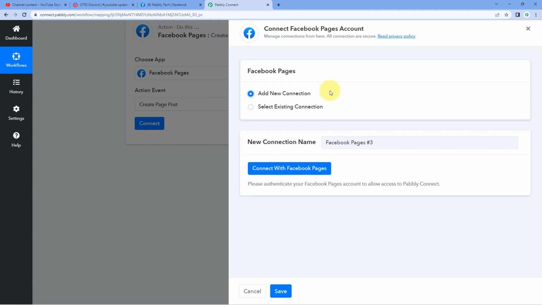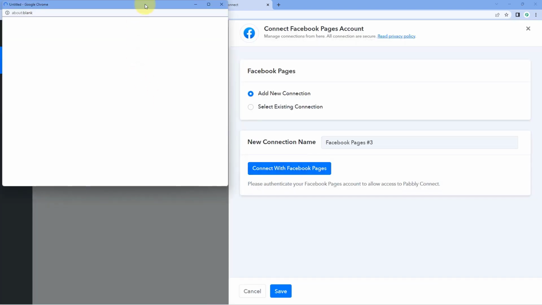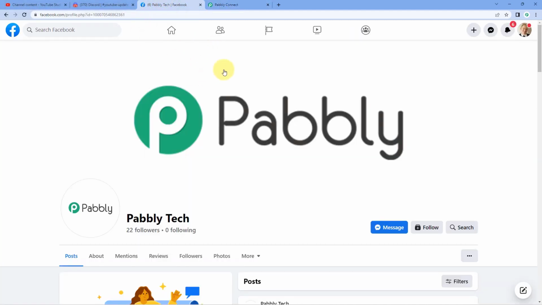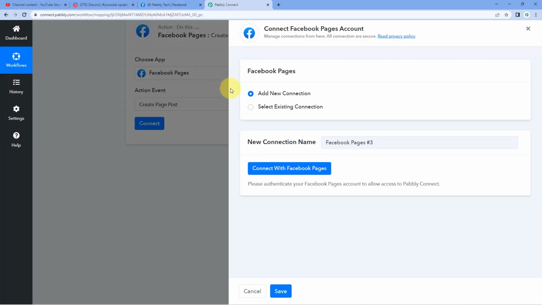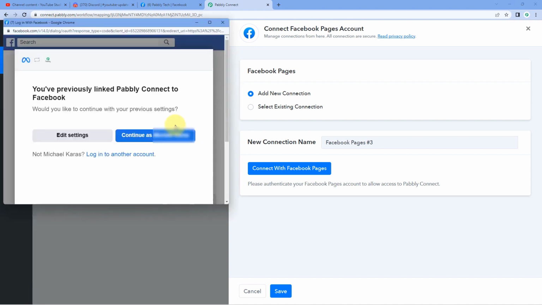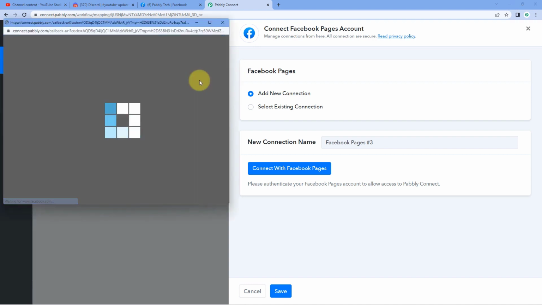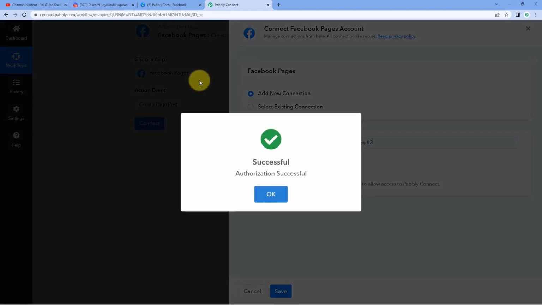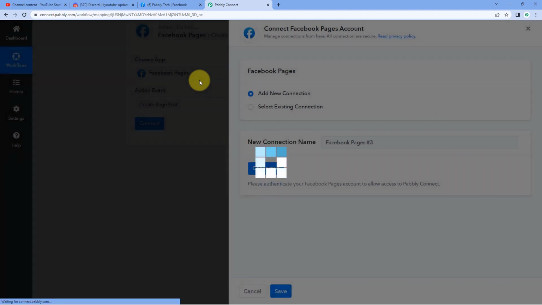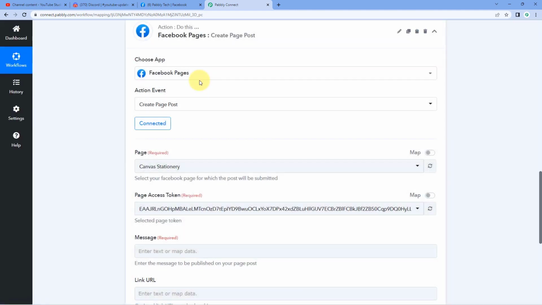Now here guys, we have to connect our Facebook account, our Facebook page account with Pabbly Connect to share this post. So just select add new connection and click on connect with Facebook pages. Now because guys, I have already logged into my Facebook account in my browser, that is why Pabbly Connect has detected the same account and it is trying to make the connection. So just select your account and then we will see our Facebook pages account will get connected with Pabbly Connect.